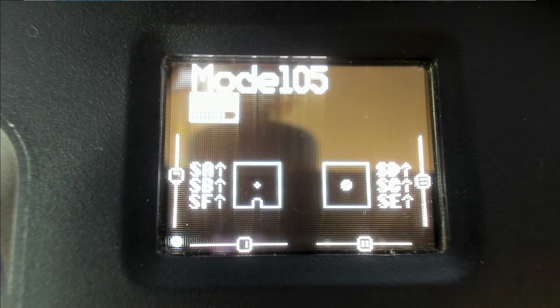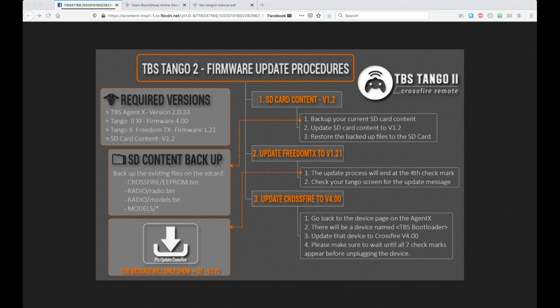All right, where's my web browser? There we go. So I've restored the files. Now we need to update FreedomTX to version 1.21. And what it doesn't say here is that, what they assume is, you need to go start up Agent X, which hopefully you've already downloaded and have on your computer. And it'll detect that I've got a Tango 2 connected to my computer, which I don't, but I will once I plug it in again.